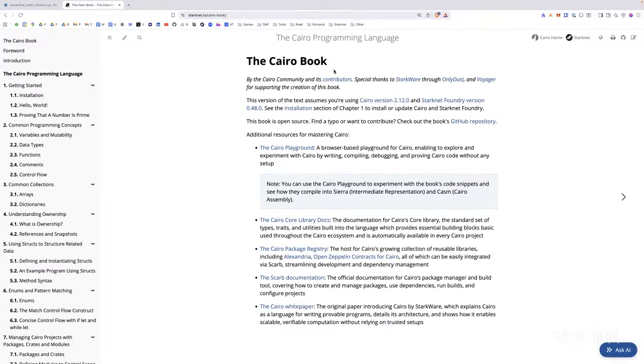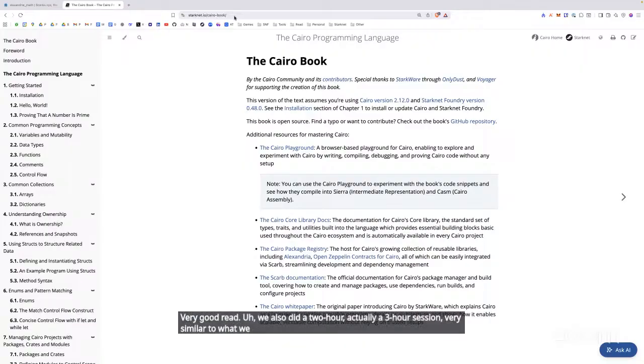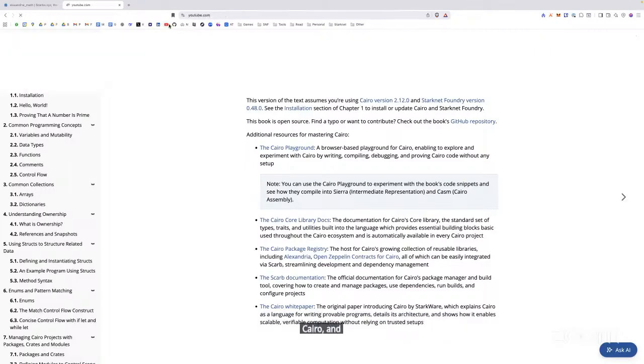Okay. And this is the link, Starknet.io, Cairo book. And that's all you need to know really to learn all about Cairo, all the details. Very good read. We also did a 2-hour, actually a 3-hour session, very similar to what we did today, but I cover way more ground about Cairo, and that is on YouTube.